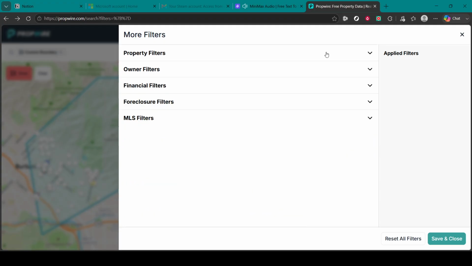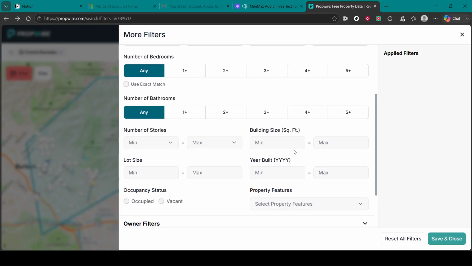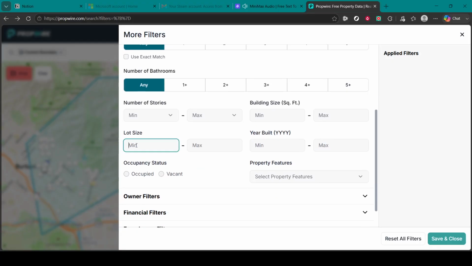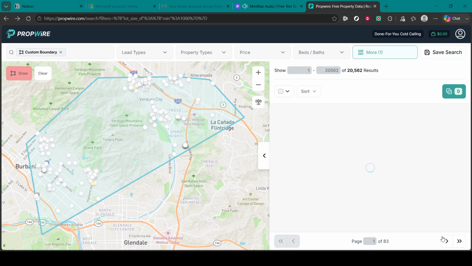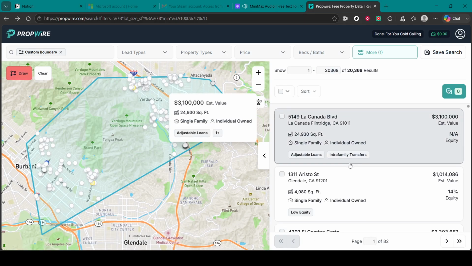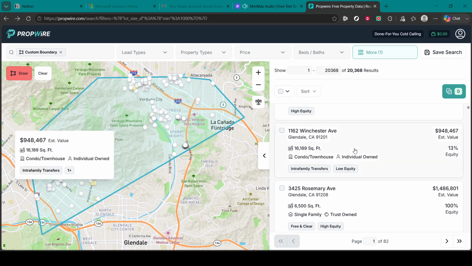For example, if you only want properties with lots that are at least a certain size, enter that number into the lot size field. PropWire will use this information to remove properties that do not meet your requirement. After entering your desired lot size, click on Save and Close to apply the filter. PropWire will update the results and show only the properties that match your selected lot size criteria.